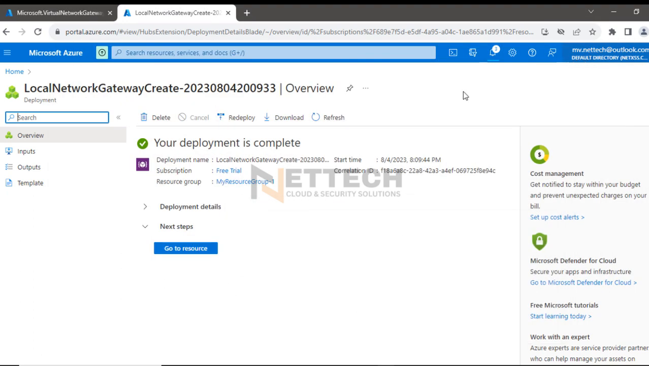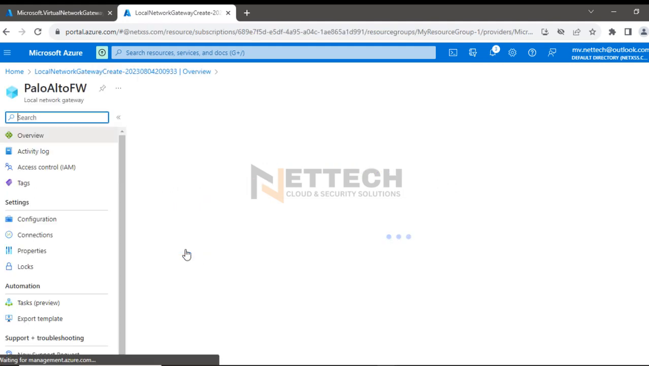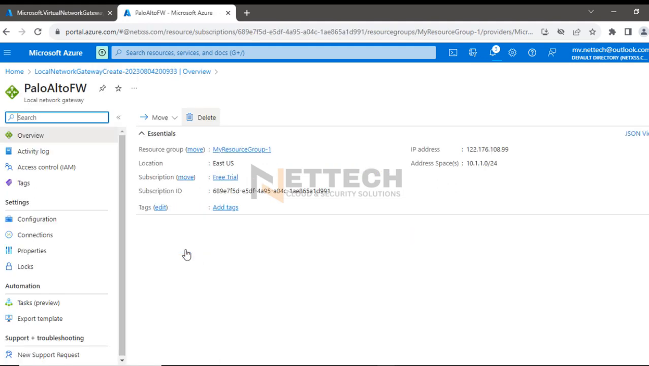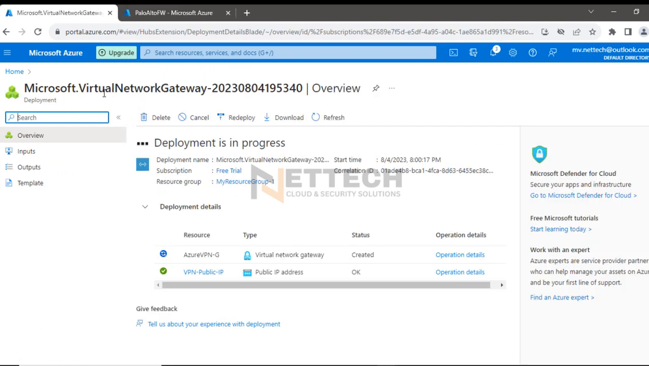So the local network gateway is successfully created. It took a minute, not more than 1 minute, in fact. But what about this virtual network gateway? Deployment is still in progress. It takes time, approximately 30 to 40 minutes.